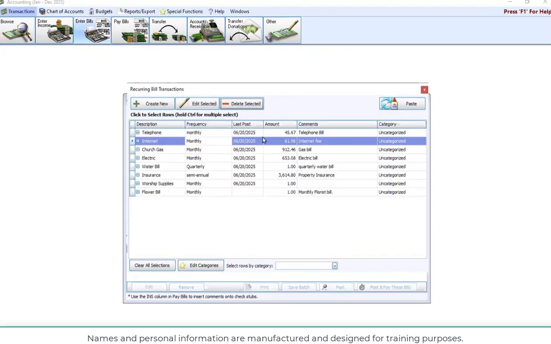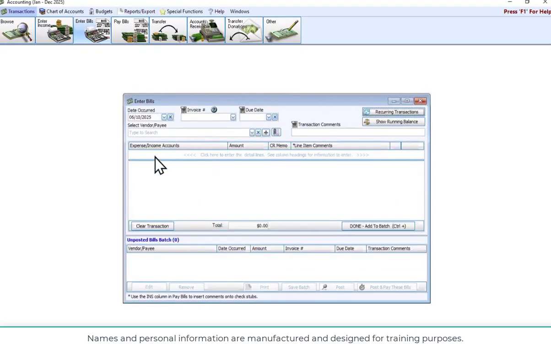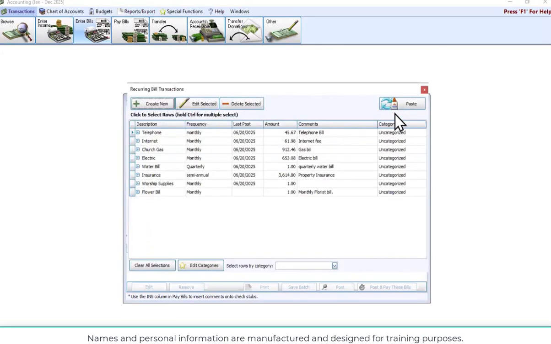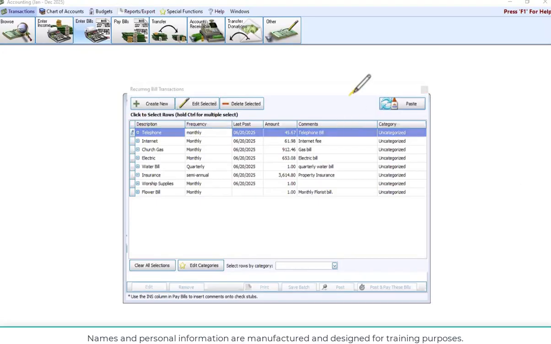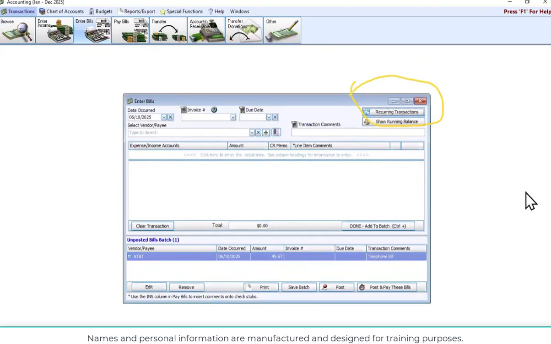Whenever I want to use a recurring transaction, in this case bills, and again, folks, it functions the same exact way everywhere we go, I can come in here and click on one, and click Paste here in the upper right-hand corner, the Paste button. Then when I click Paste, it takes me back to my Enter Bills window with that bill now down here at the bottom. So if that amount needs to be changed or the date, it's going to default to today's date because that's the date I'm doing it.